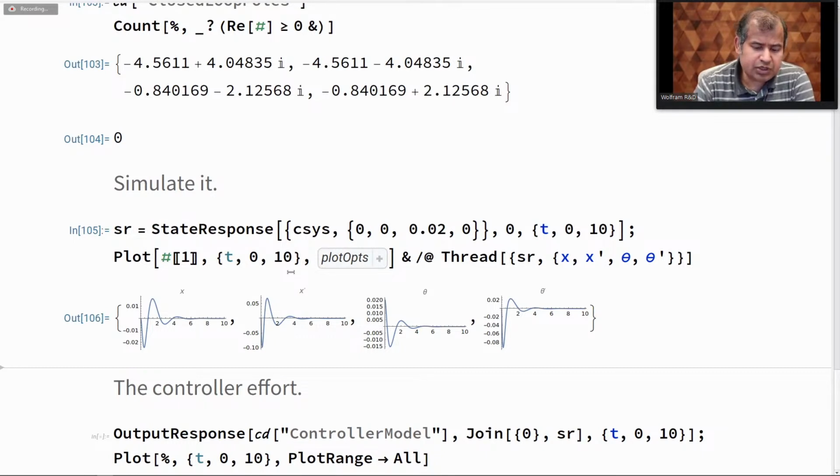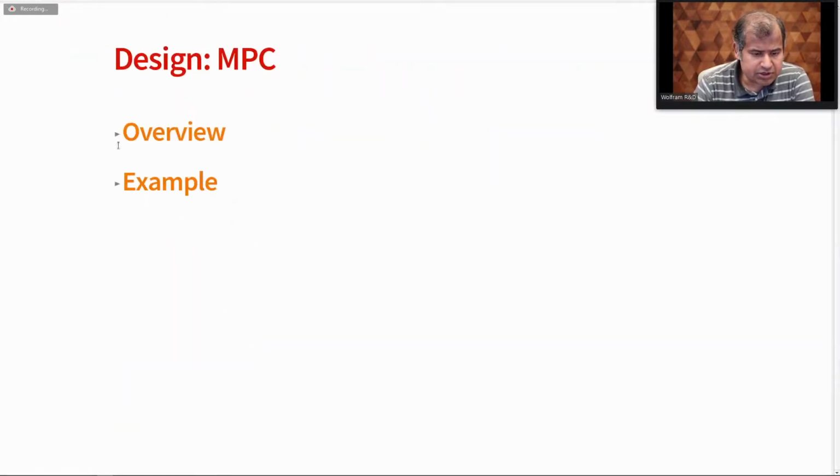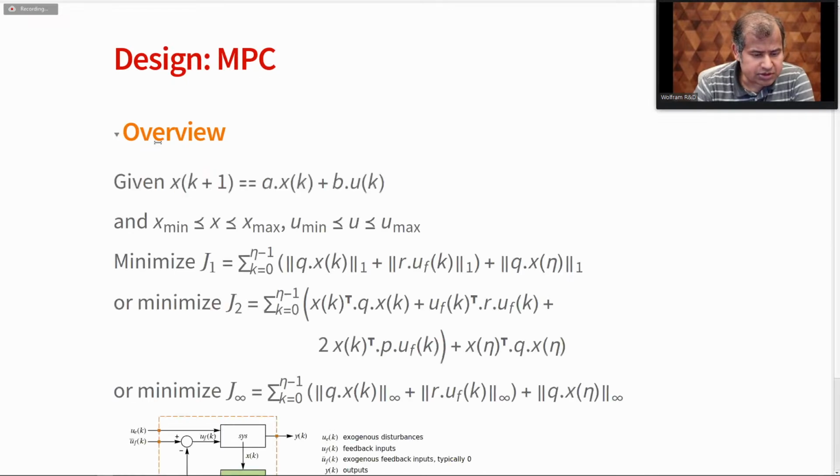Now, we would like to know what was the control effort that was expended. Again, from that data object, we can ask for the controller model and specify the inputs going into the controller model. And then we can see what the control effort was that the controller was using. And you'll see this workflow again and again in all the designs.